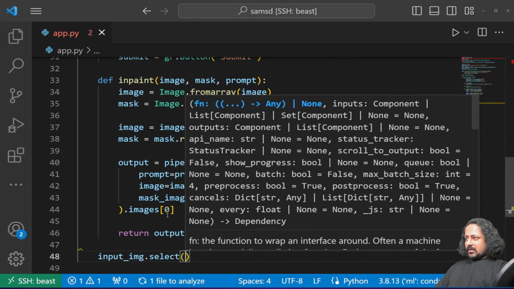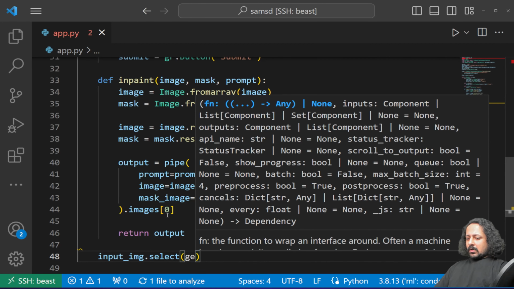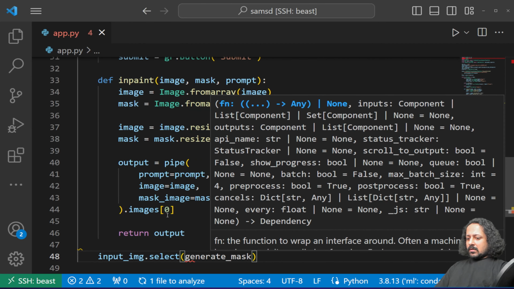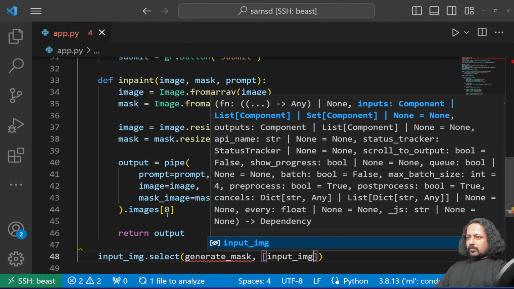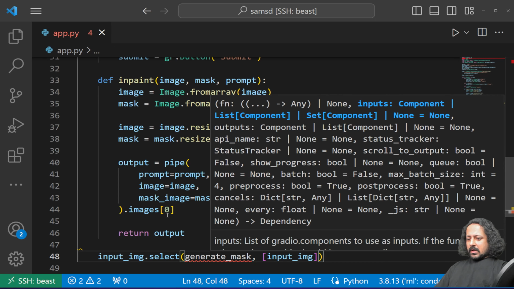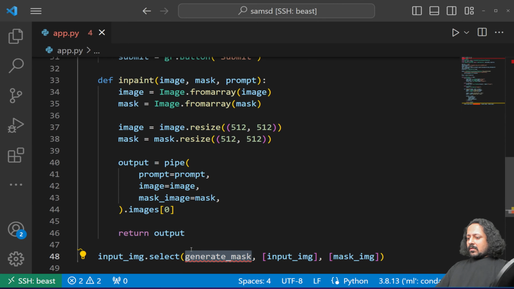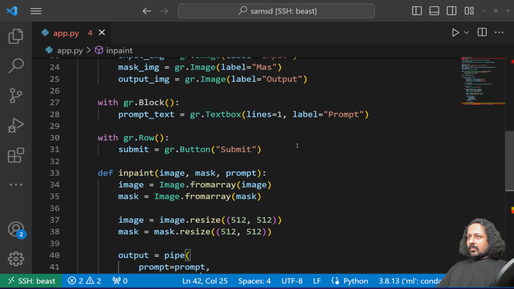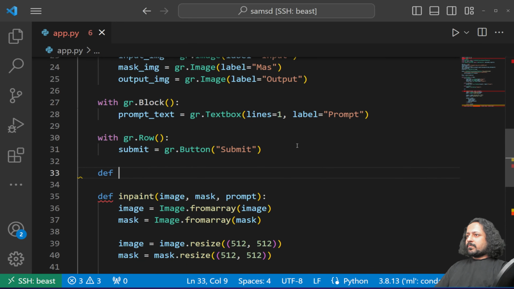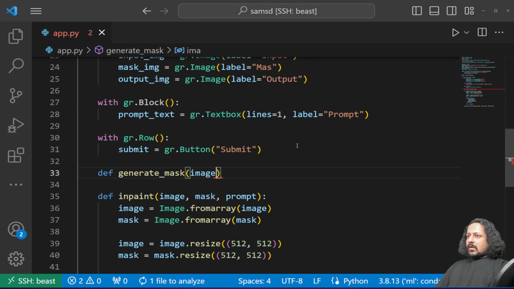So this will be a select event, and I will use a function called generate_mask, and this function will take the input image as the input and provide output in mask_img. So this generate_mask is something that we have not written yet, so we can just write the function here. It will take input image and an event, so just call it evt, which is Gradio SelectData type.